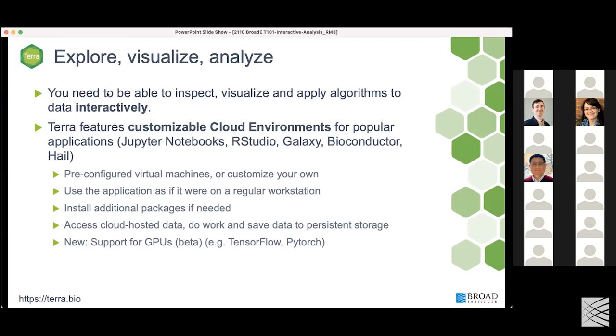Okay. Yeah, so Terra has customizable cloud environments for applications you might already know and use: Jupyter Notebooks, RStudio, Galaxy, Bioconductor, Hail, and more being supported all the time. And what a cloud environment is, it's a virtual machine, either pre-configured or customized on your own. You run the application on the cloud and use it as if it were on your regular workstation. You can install additional packages as you need them. You can access cloud-hosted data, do your work in the environment, and then save that data to persistent storage.